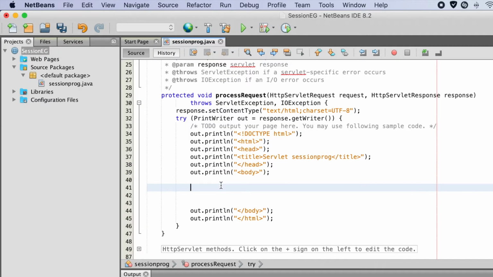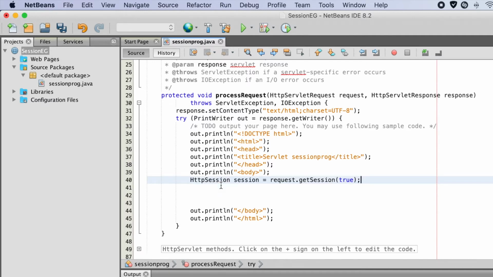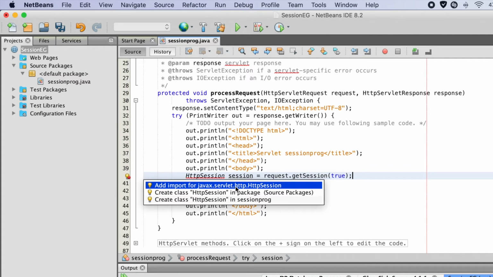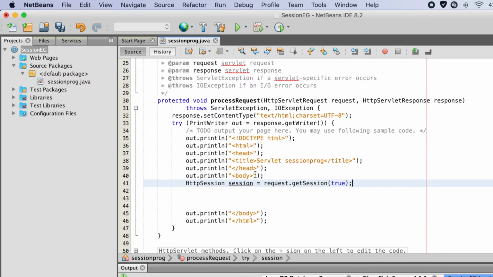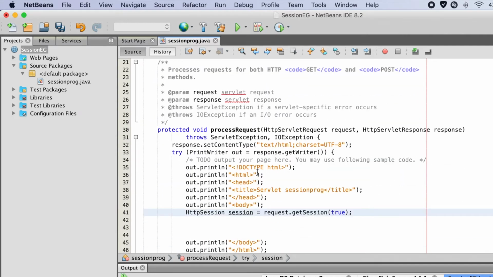The first step is to create a session object. I've created a session object that is an HttpSession. You are supposed to add your header file. The header file gets added.